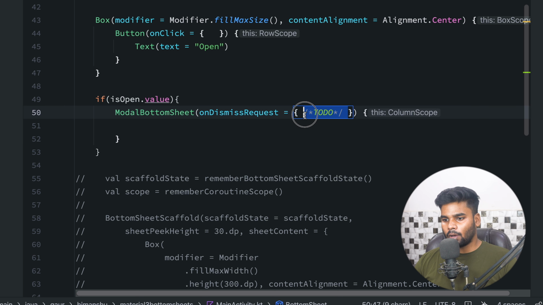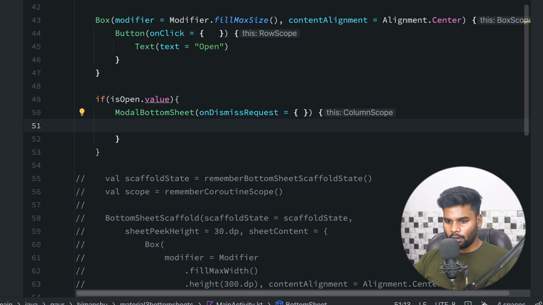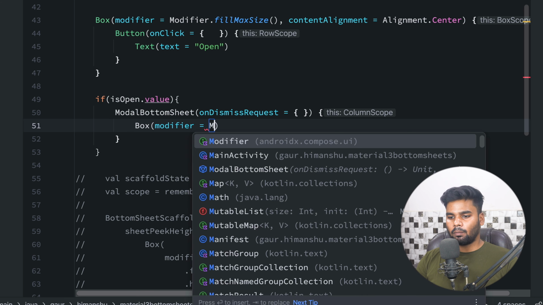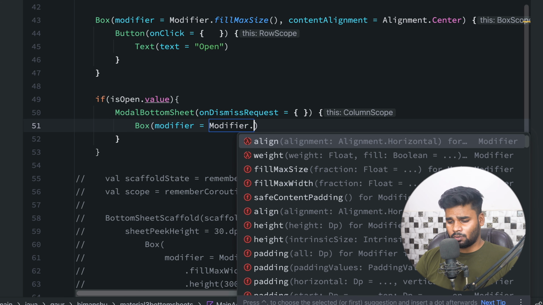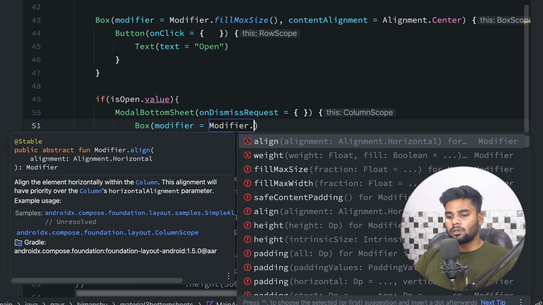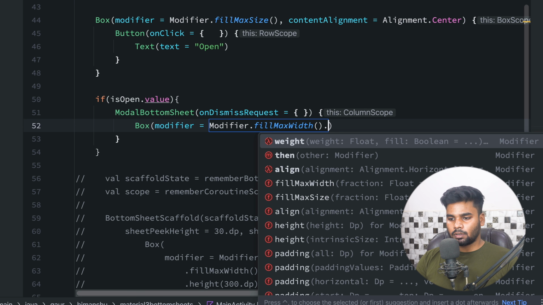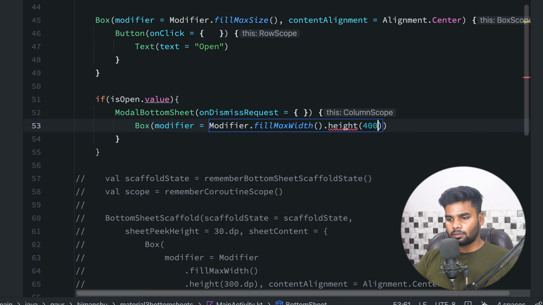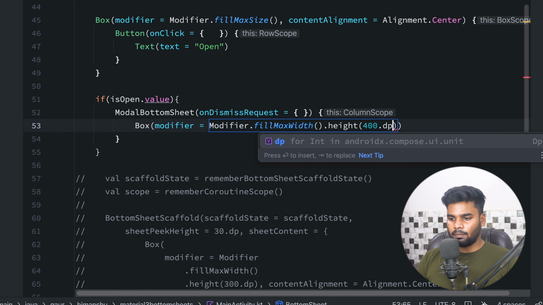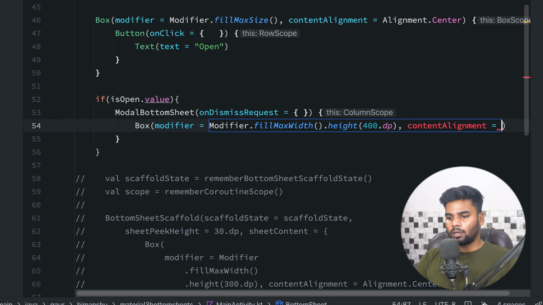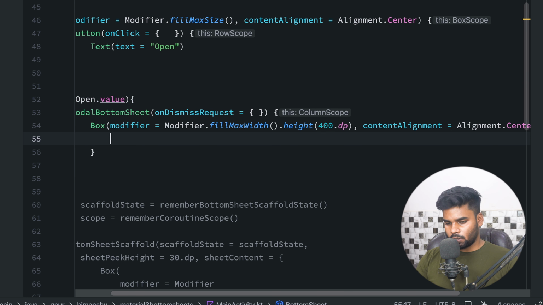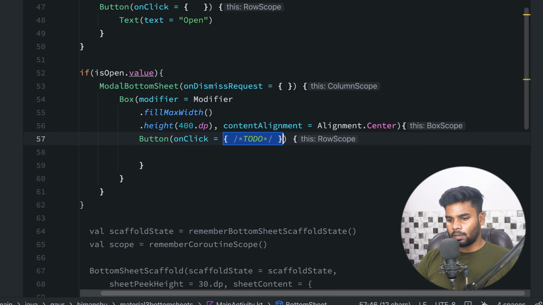Okay, so basically you are having a way of closing your bottom sheet. All right, now your modal bottom sheet content goes within this column scope. So we are having a box, same UI just like we had previously. The modifier is fill max width, height would be, let us suppose, this time 400 dp. Let me import this dp. Content alignment should be on the center, and within this we are having a button.